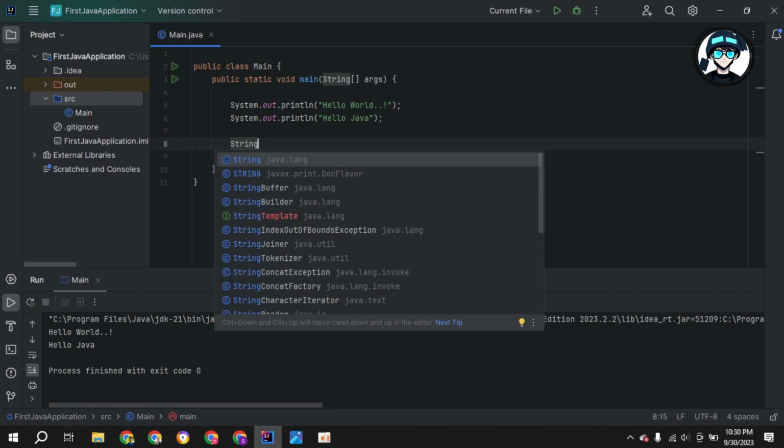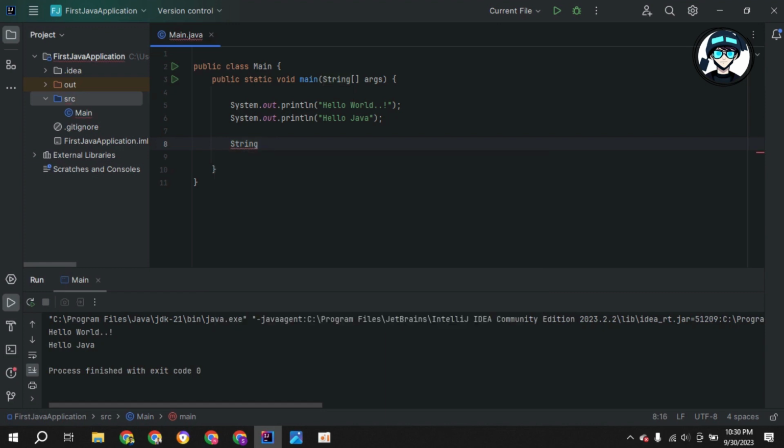We use String here. The S is capital, but in other data types the first letter is simple, because String is a class. We will talk about them in the future. Okay, String. Then we have to give the variable name. First we have to give the data type, then we have to give the variable name.